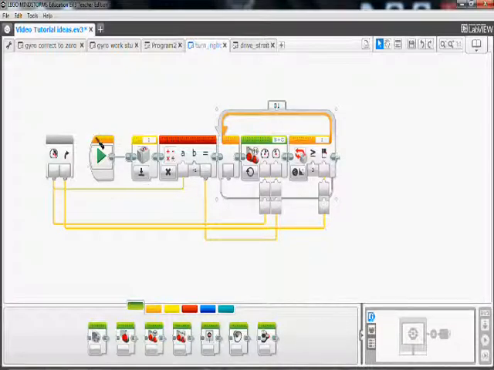Welcome back to another EV3 programming episode. Today we're going to be looking at a method of turning with precision using the gyro sensor.